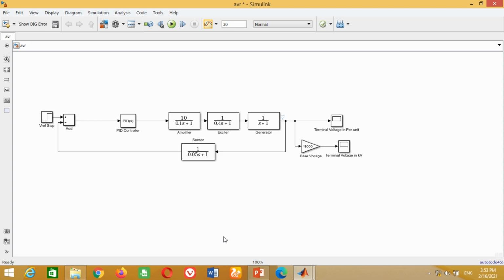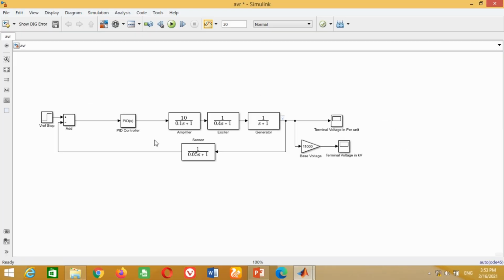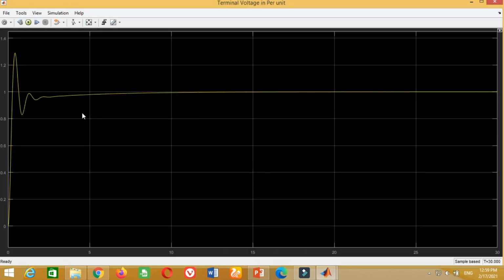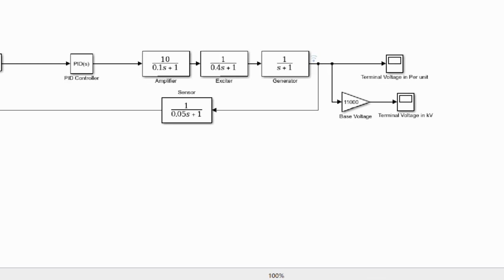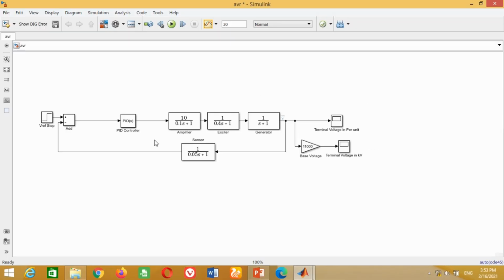Now just look at the model. It may be observed that in this model we are using the PID controller. Let's check the voltage graph using the PID controller, run the simulation and double click on this scope to see the voltage graph of this model. Now suppose we want to replace this PID controller with artificial neural network based controller. For this purpose, ANN requires the input and output data of the PID controller for its training.